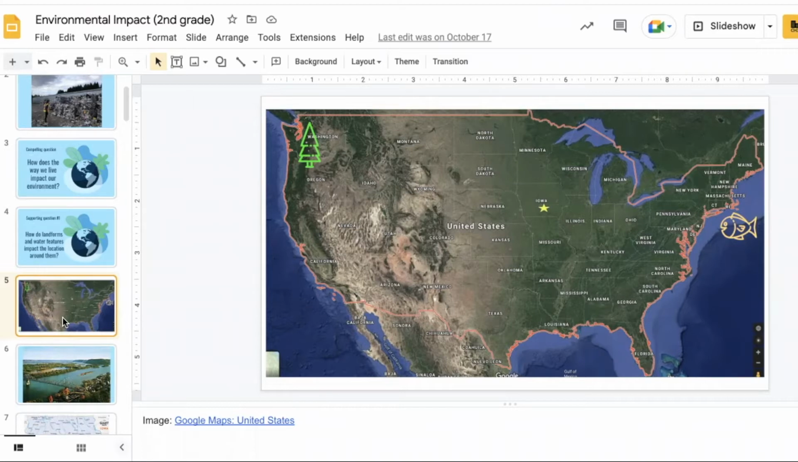For example, the tree up here would be a good time to talk about the lumber industry versus the fishing industry over on this side due to the coastal region. While you're talking about these two, discuss how these products would be transported to Iowa. The fish here would have to come across the Appalachian Mountains, which aren't too high, but would require a bit of work, versus the lumber is going to have to go through the Rockies.